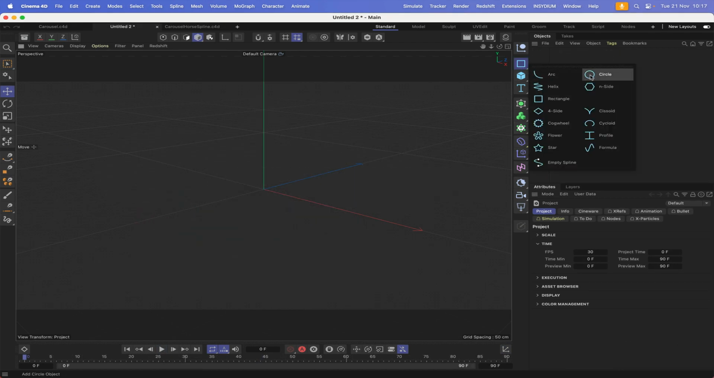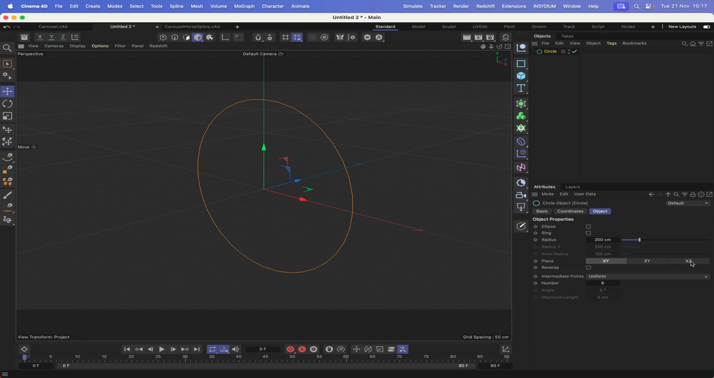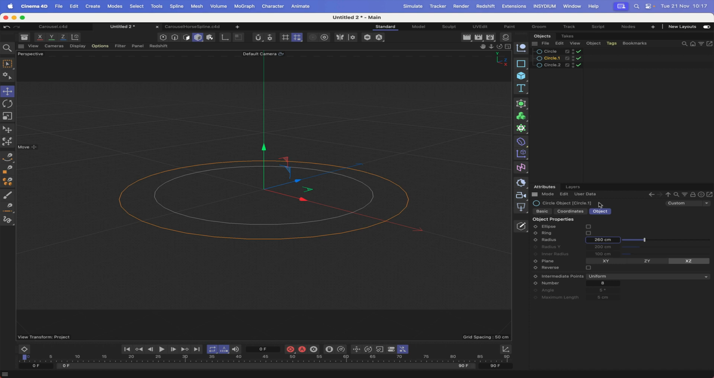We'll start by bringing in a circle. Its plane needs to be XZ. Now we can leave this circle at 200 radius, that's fine. We'll command drag to copy another two circles, and we'll start working with these and adjusting their radii. So circle 2 needs to be 260, and circle 3, our third circle, needs to be 320. And that gives us the starting point for our carousel.